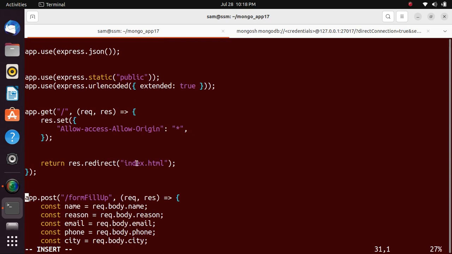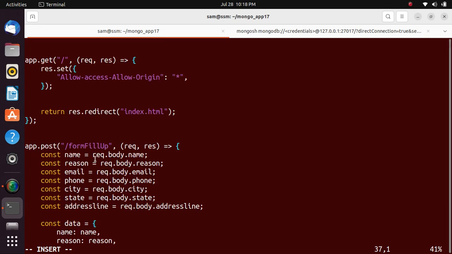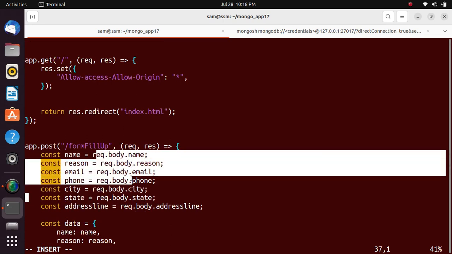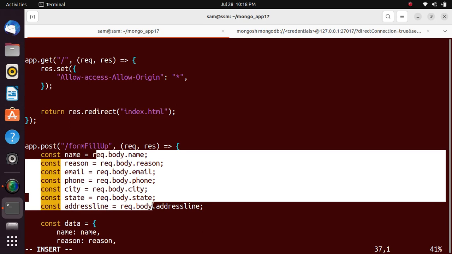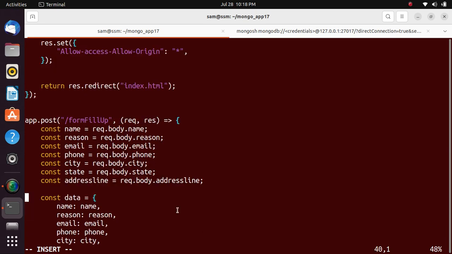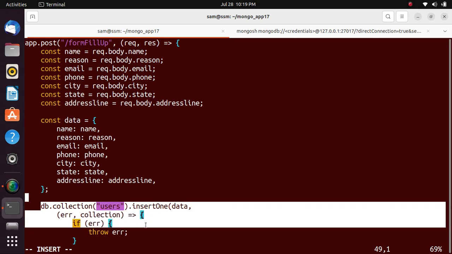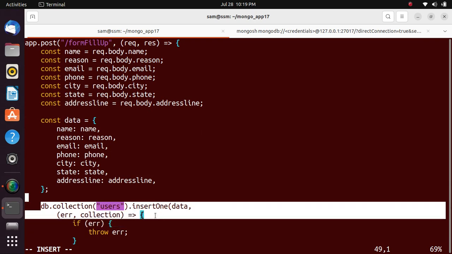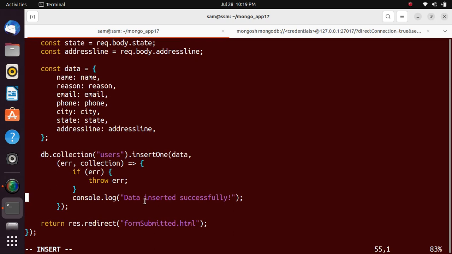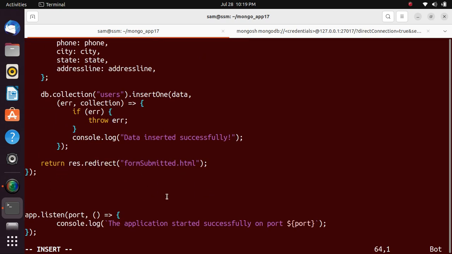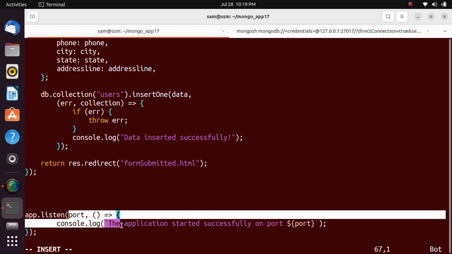Then redirecting to the home page index.html. Then we want to insert the values in the MongoDB database. That's why these statements are written. Request body, city, state and address, name. And this is the MongoDB statement: db collection users and insertOne. If data inserted successfully, then redirected to the form submitted HTML. Then the port on which the server needs to be started.